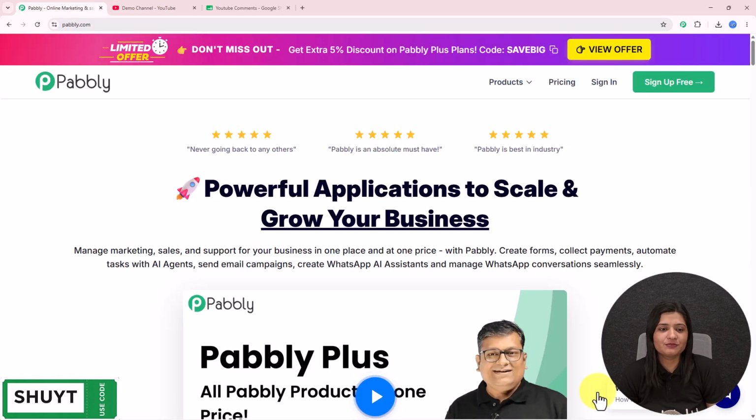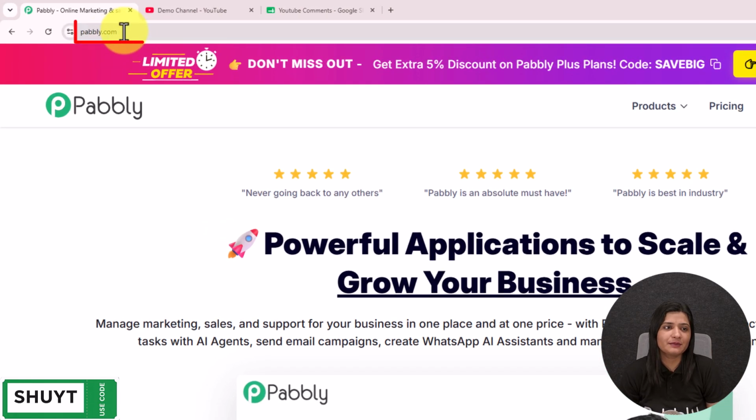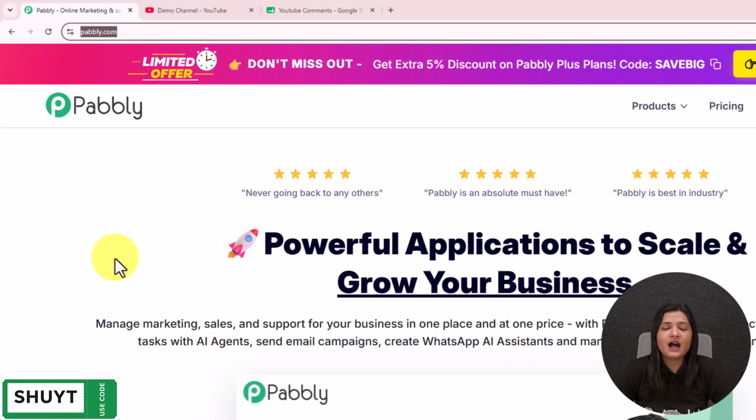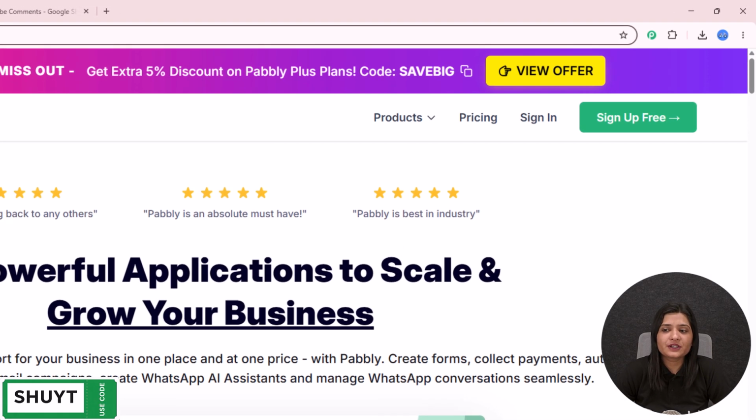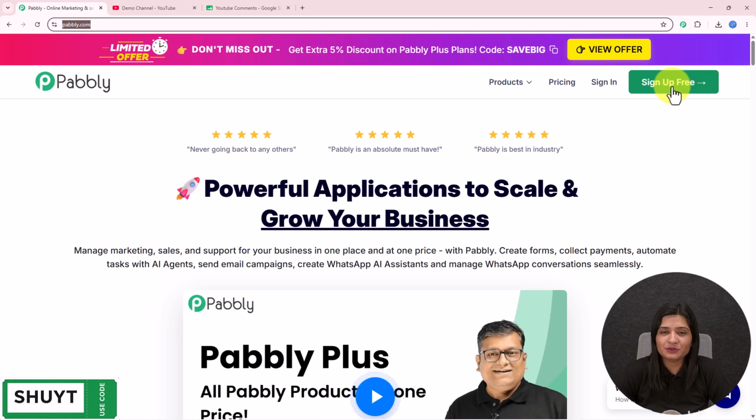This is the landing page of Pabbly, and you can visit this simply by typing pabbly.com in the browser. After browsing the website, we need to sign in to our Pabbly account. On the top right corner, we can see two options: sign in and sign up for free. If you are an existing user, click on sign in, and if you are a new user, click on sign up for free, and this will give you some free tasks on a monthly basis.